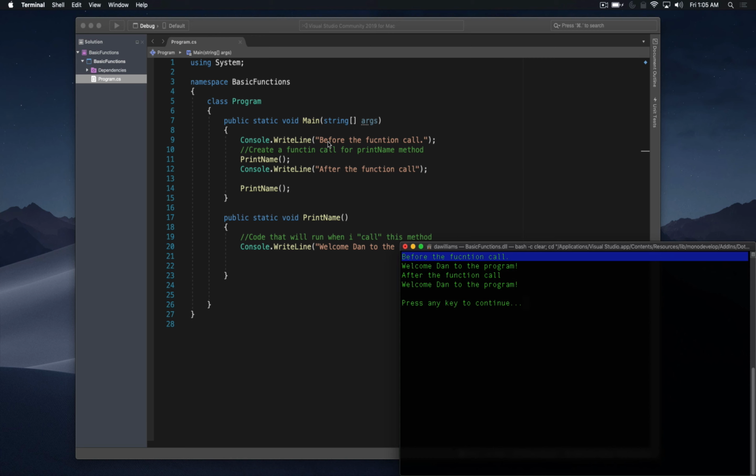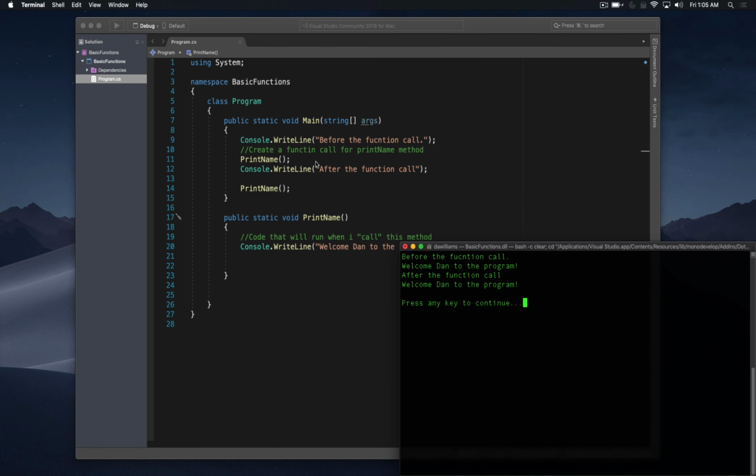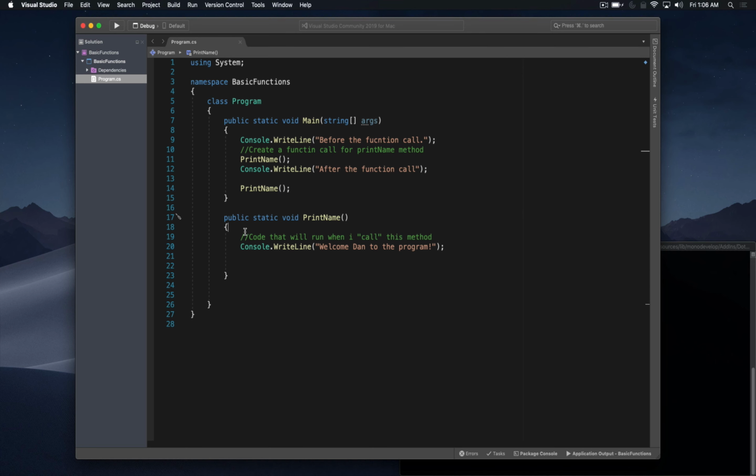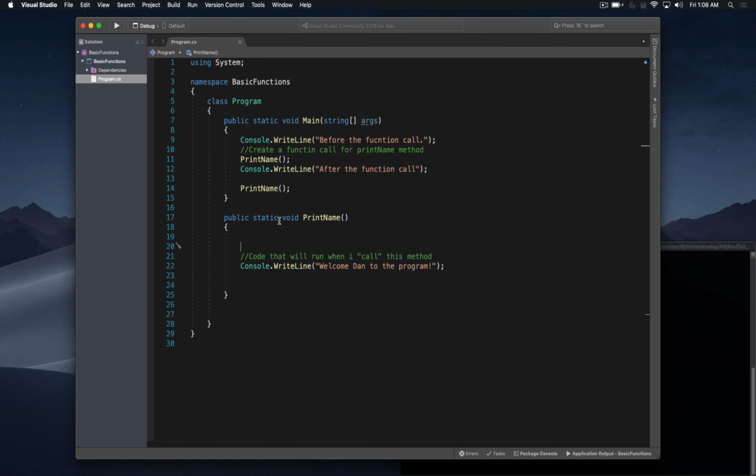So what happens is it comes into our main method, executes this line, which is before the function call. Then it executes the function, so it jumps down inside the function and executes line number 22, which types that welcome Dan to the program. After that, it comes right back up and does line number 12, which is the after the function call write line. Comes down to 14, it jumps back down to line number 22 and does it again. So the great thing about a function is we can use it over and over again as many times as we want. We can also have as many functions as we want.